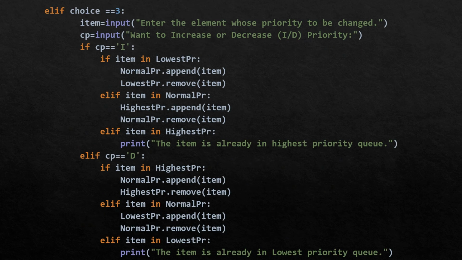Now, if the choice is 3, that means to change the priority, then it will ask the user for the item whose priority has to be changed. And second is whether to increase the priority or decrease the priority. The second value will be stored in a variable called CP. That means if CP is I, that means you have to increase the priority, then it will check whether the item is in the lowest priority queue. If it is in the lowest priority queue, then its priority has to be increased. So the item will be appended in the normal priority queue, which is the higher priority. And the same item will be removed from the lowest priority queue.